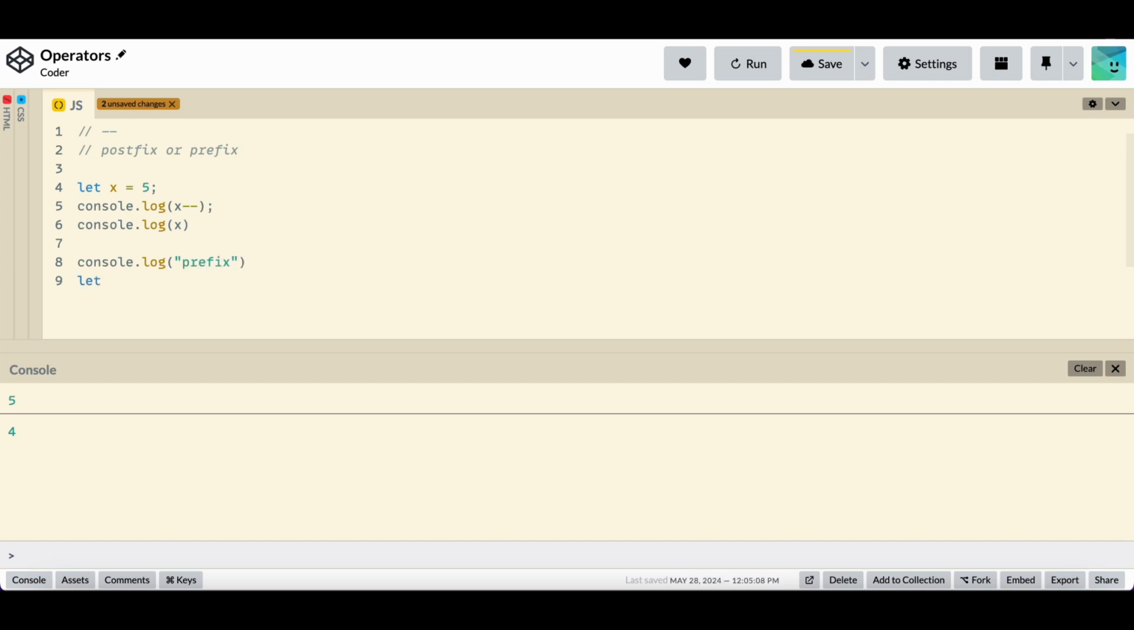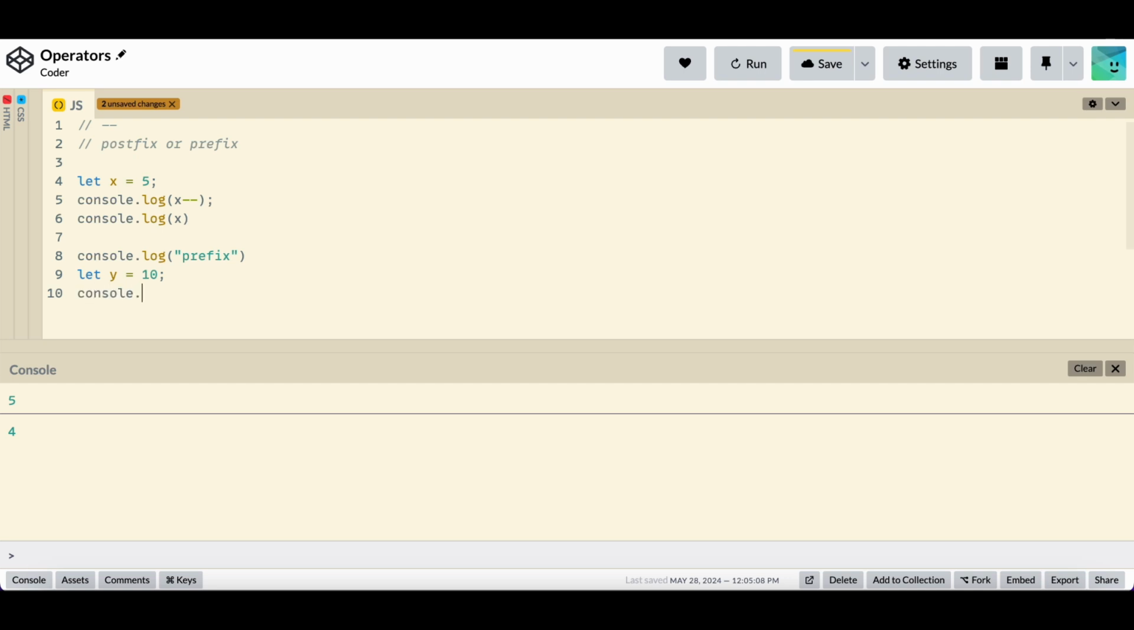To see an example of prefix, create another variable y equal to 10. --y means at first subtract 1 then return the value. So if we print y again, it will display 9 as well.